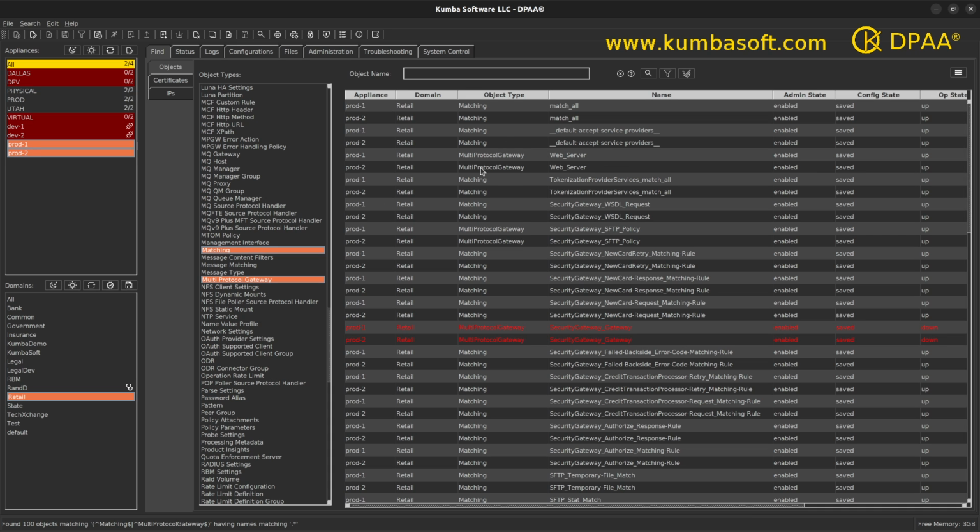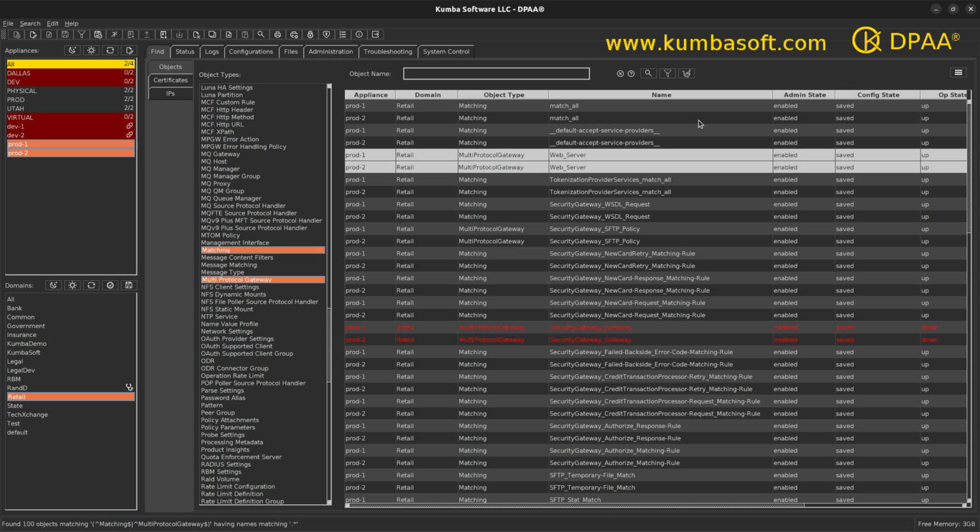I have a couple of multi-protocol gateways here, and notice that I've selected from more than one appliance. So I'm working in more than one appliance. Of course, I'm right now only working in one domain. I'm going to select any service object or objects. I can select as many as I want. And I'm going to invoke the hamburger menu over here by clicking on it.